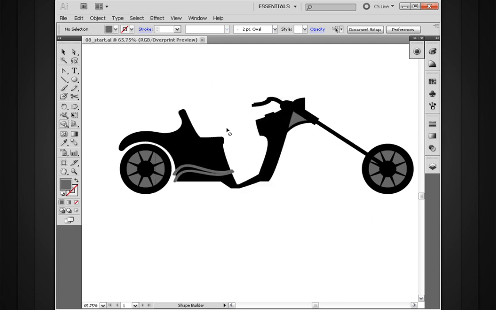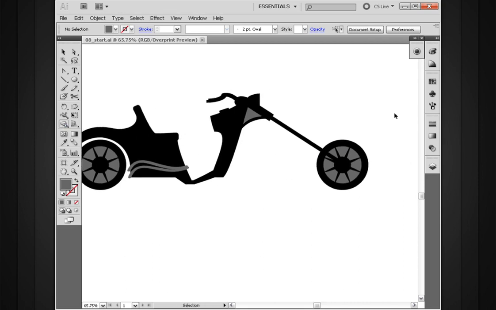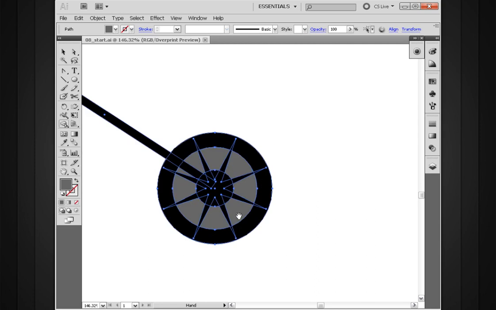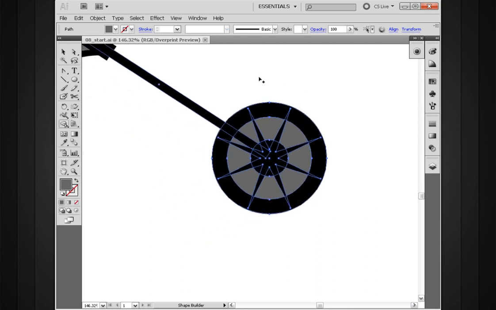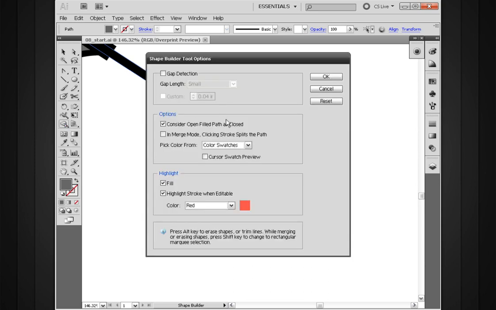Let me go ahead and cancel these options so I can show you the Shape Builder tool. Now let's go ahead and select some shapes here. We'll just select these shapes right here. And you can see here that the Shape Builder tool by default has a little plus by it. This means it's in merge mode. So let's go ahead and go back to our options here. This next option says in merge mode, clicking the stroke splits the path. That's going to allow us to split a path if we click on the path itself instead of the shape. So I'm going to leave that one unchecked.